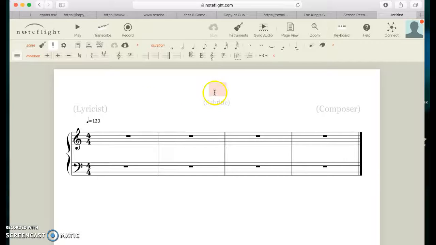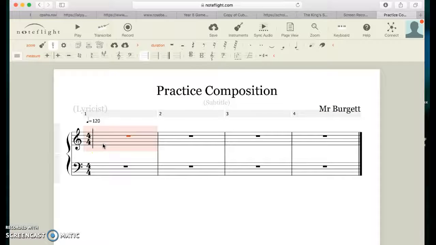To edit the score, you can click on the different titles or the different places where you can put text, and you can enter text. This is just going to be a practice composition, and I'm going to click on the composer, which is me. Next, you want to start adding some notes in.